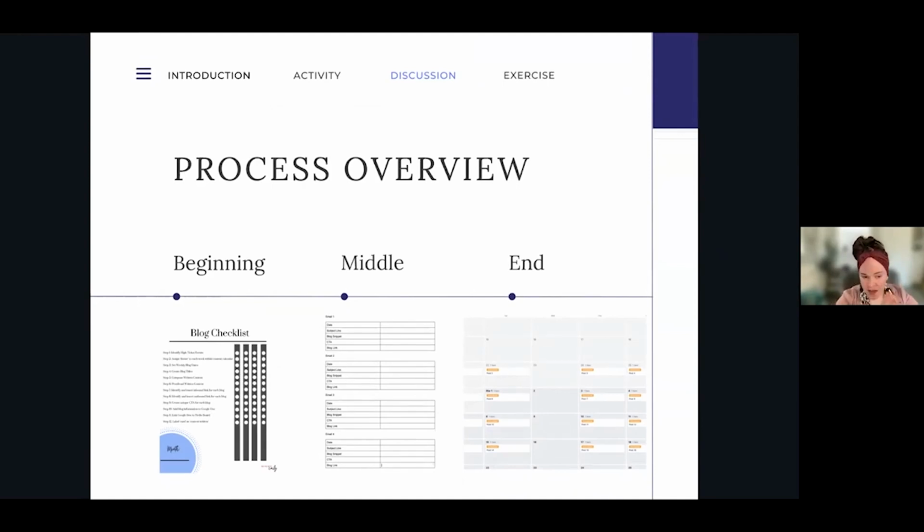All right, so the beginning, process overview. You all received the batch checklist. All right, so what I have done is I have written down every single step that I take when I'm completing repetitive tasks in my business, okay? So you'll be able to look at that.